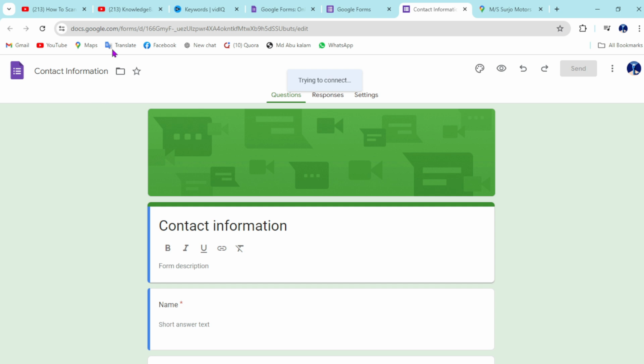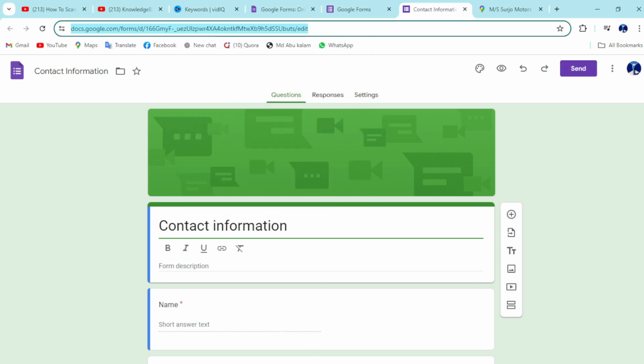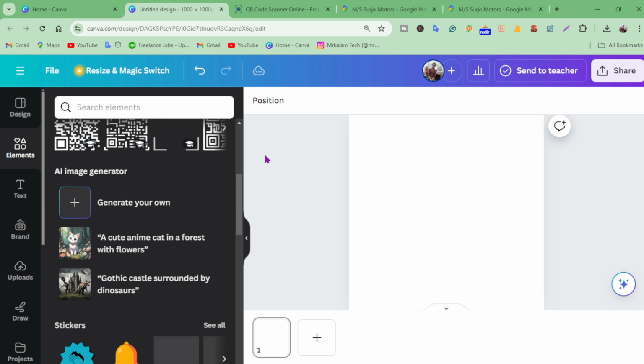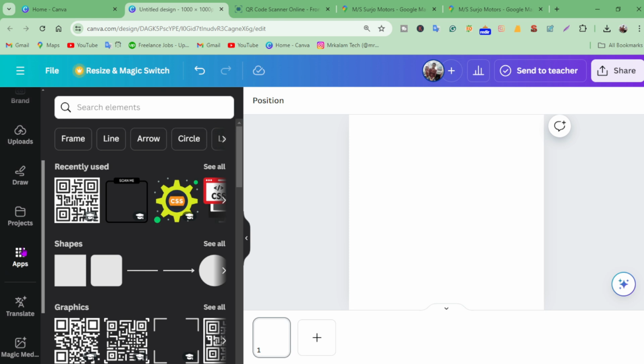First of all, I am going on Google Chrome, then just copy this link, then going on Canva. Canva is absolutely free photo and video editing software. Here are millions of free and paid templates you can use right now for free. So just go to the app section.